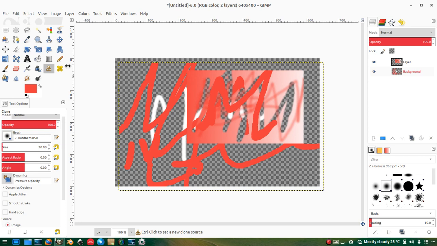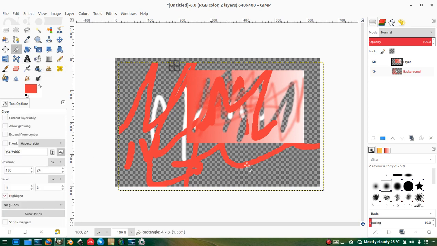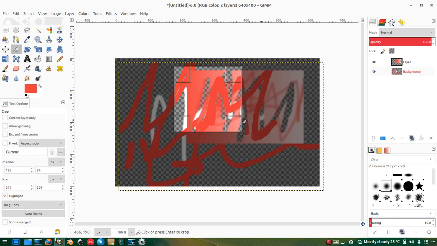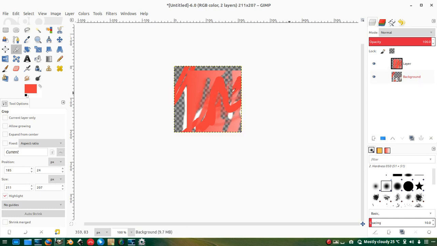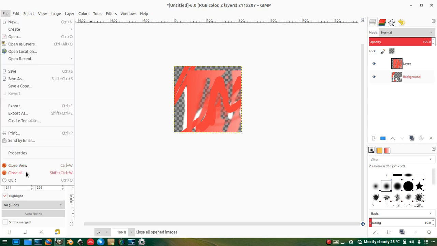Oh yeah, there's one more tool called the crop tool, which is used to crop parts of an image like so. If you press enter, it will crop the image like so. So yeah, that's the basic introduction to GIMP.